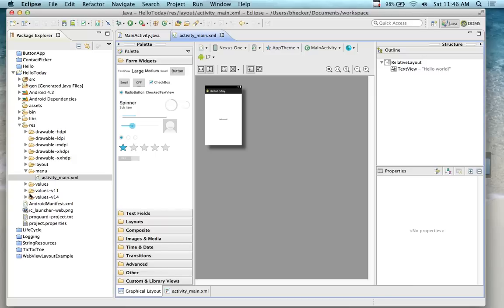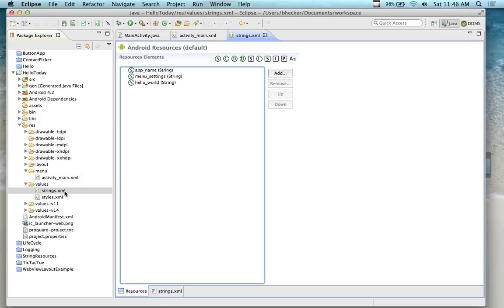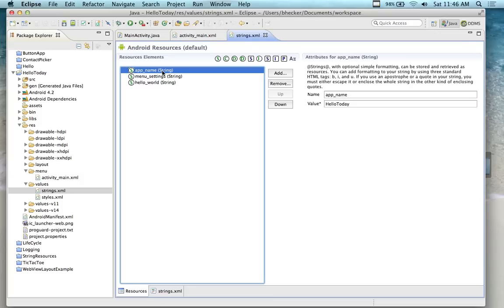And what else do I got here? Values. We will work with values today. We have string values and styles. So what we can do is keep a global list of all the strings we're going to use in the application. And then we can apply localization to the application and say, this is going to be French. So we have a French string library, we have an English string library, we have a German one, whatever. We create the string in here. One of the strings we have is the application name, which is hello today, and the menu system, that's about it, and hello world.